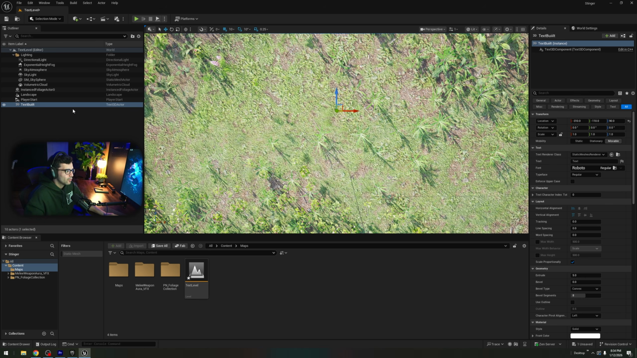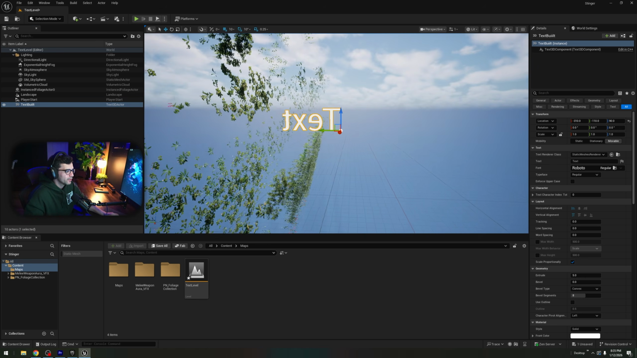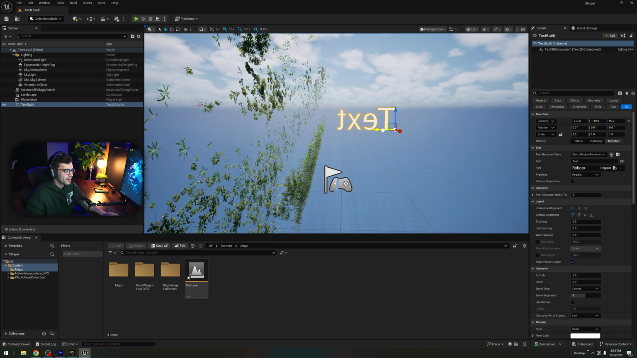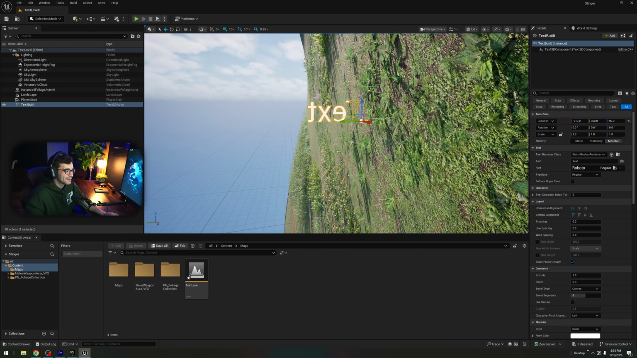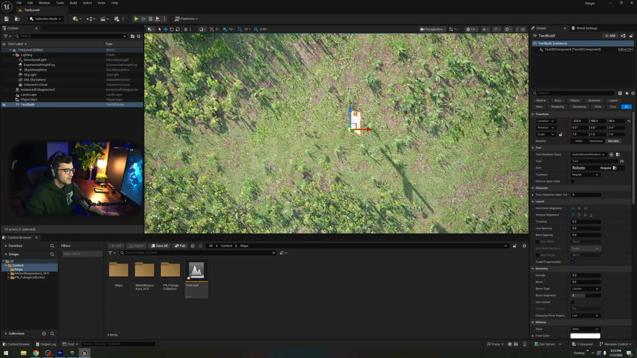And if I hit F right now with it selected, it should jump over to it, and there it is. It's at the center of the map, or at the center of the world, which my map is not at the center of the world. So we're just going to pull it over here right now, something like that.